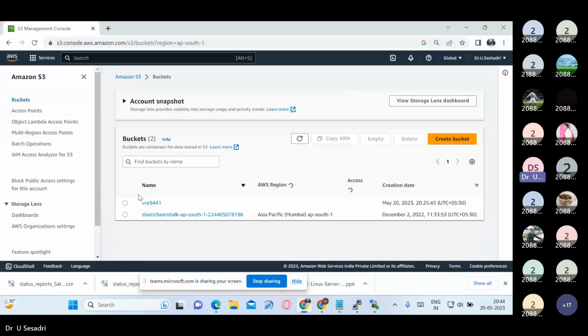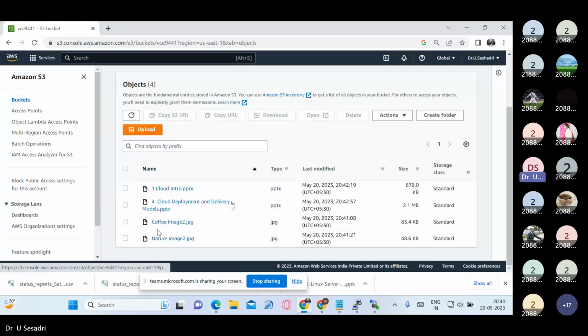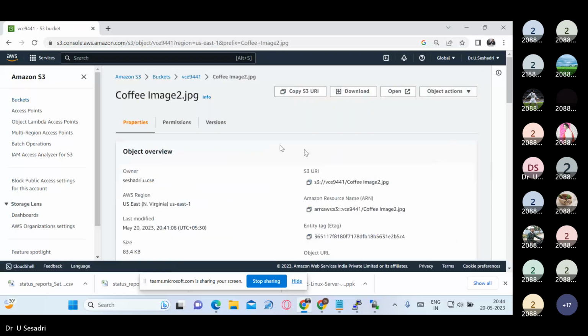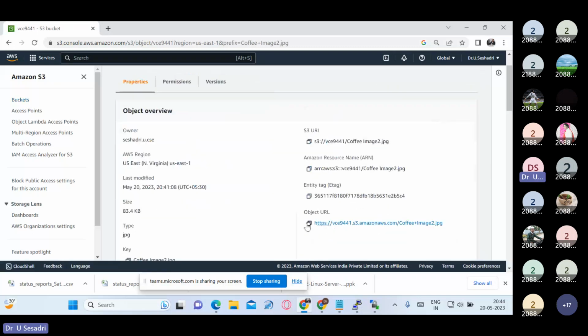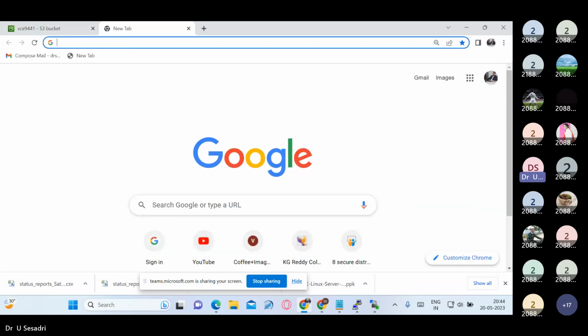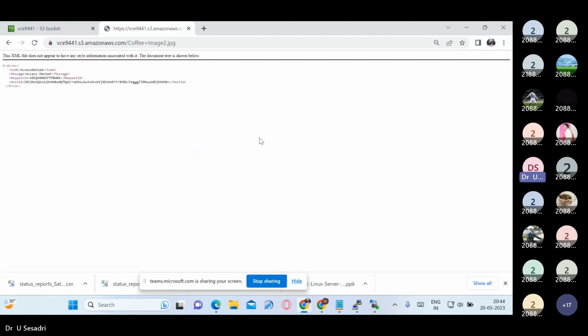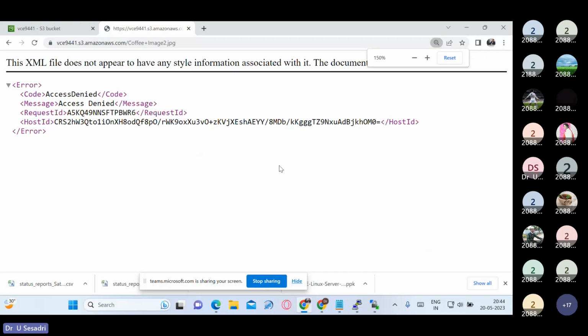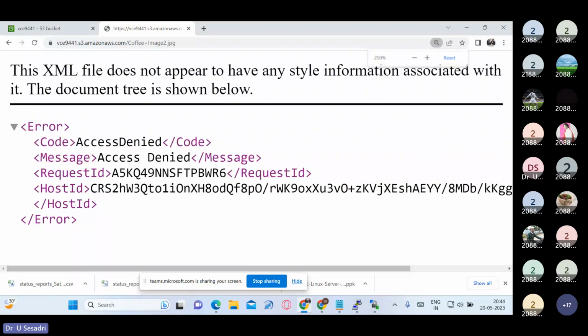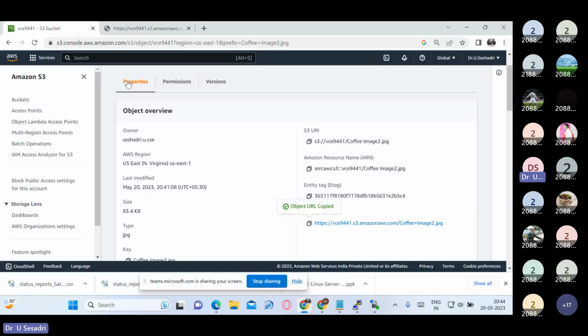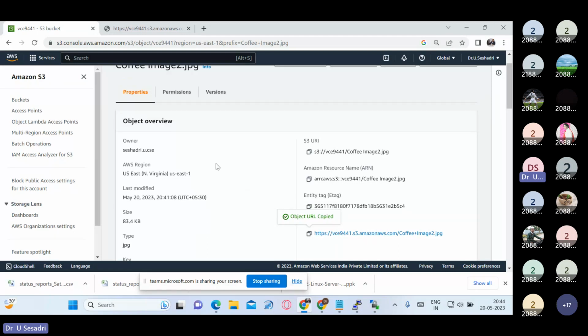In this bucket, you have to open. I'm selecting the object. Just copy and paste the object URL. Open a new browser. Paste the object URL. See that it is showing an error. Why is it showing the error? I did not make it public. That's why you have to change it. By default, when you create the bucket using the AWS command line interface, it's not public. That's why I'm changing the bucket to public.